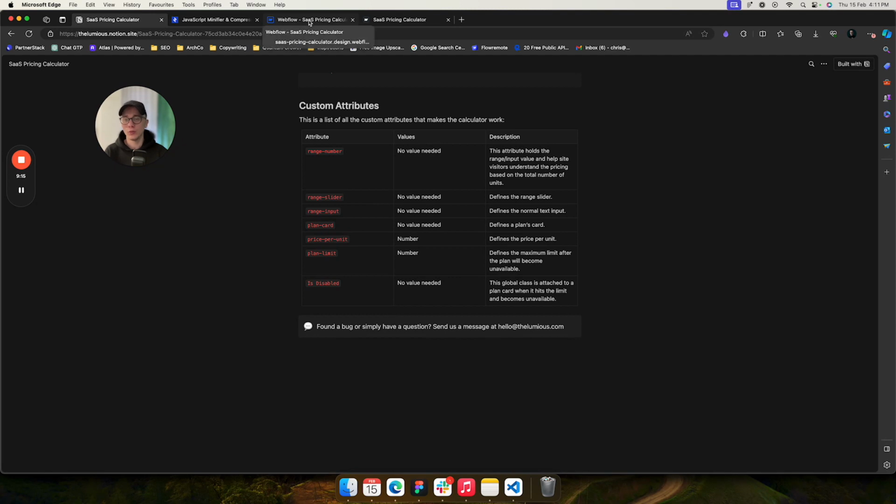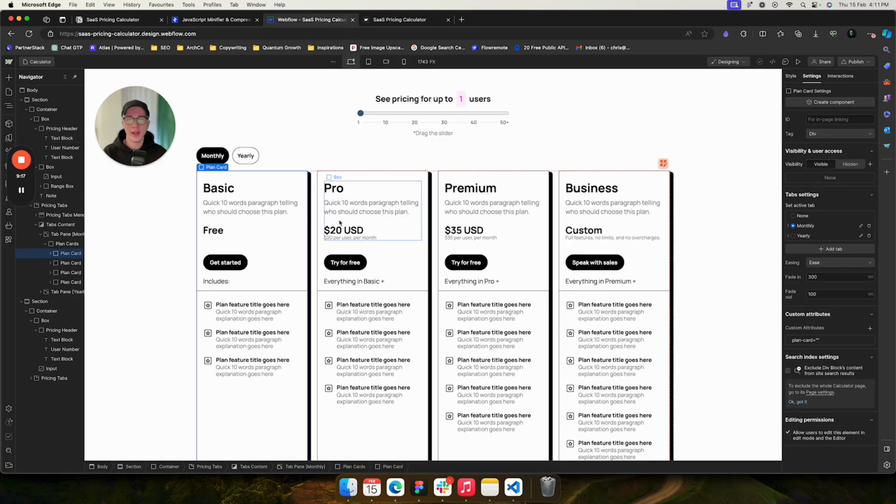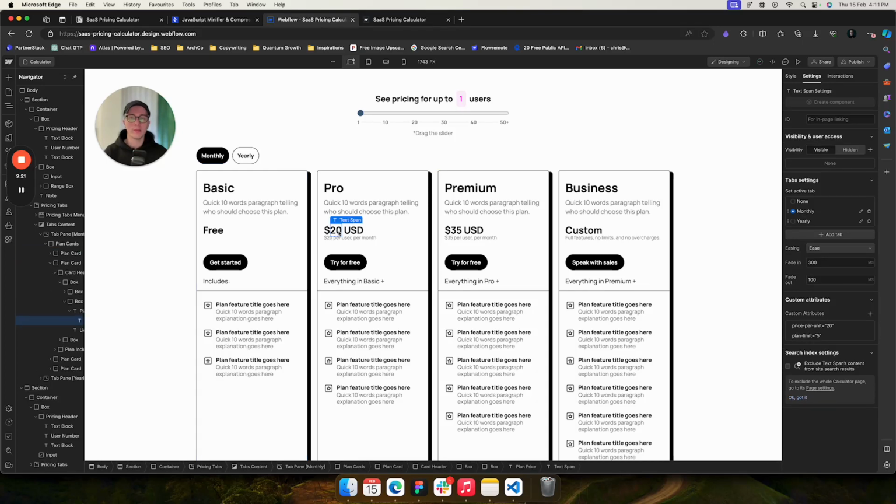So if we go back to the Webflow, let me show exactly where we add this. The plan limit and price per unit, we add them in a nice span text block. So this one right here, and also this one right here. And you can see that both of these, if we go to the custom attributes, they have price per unit and they have plan limit.